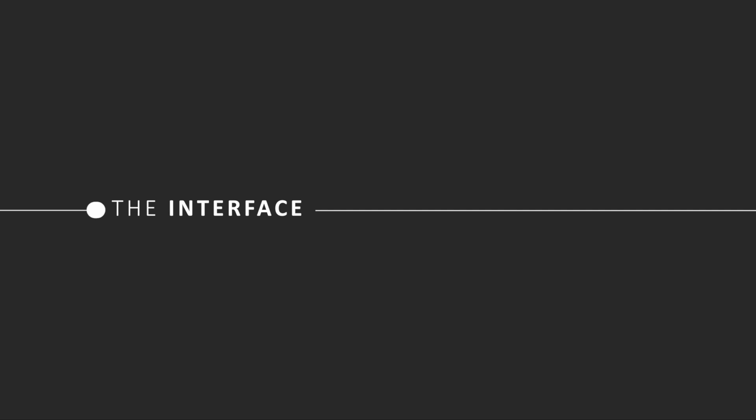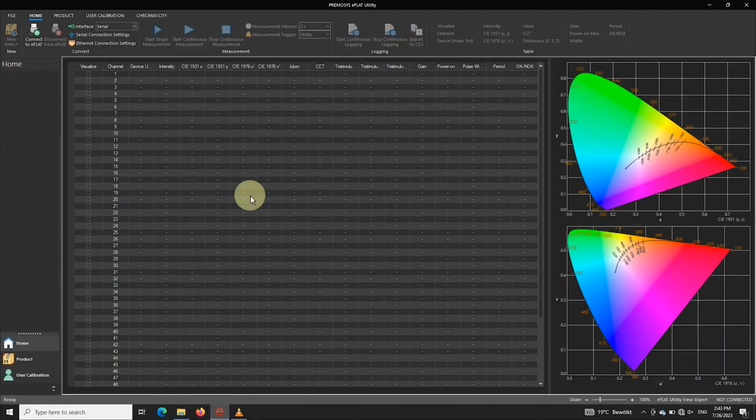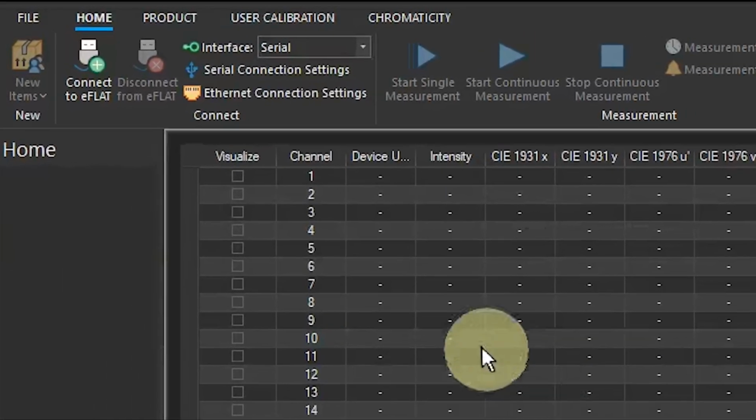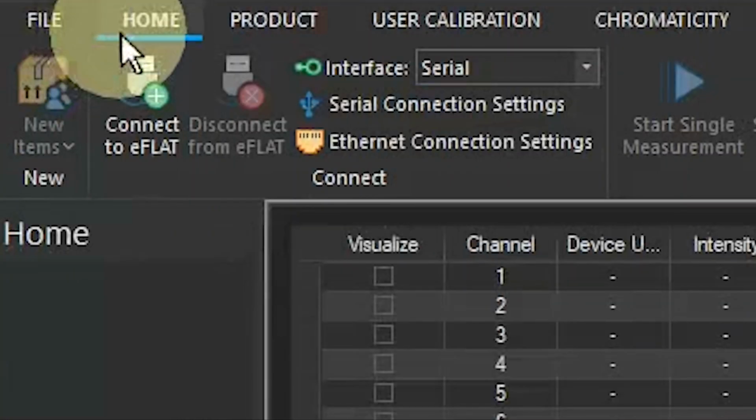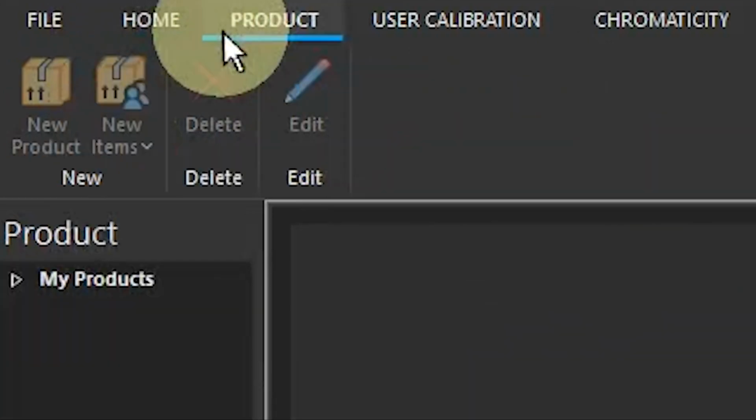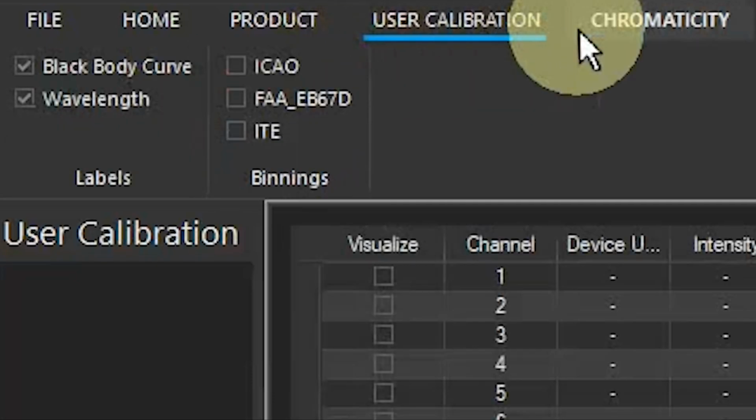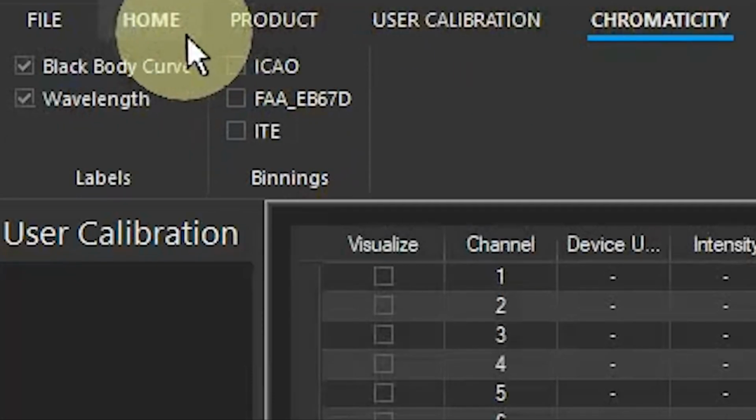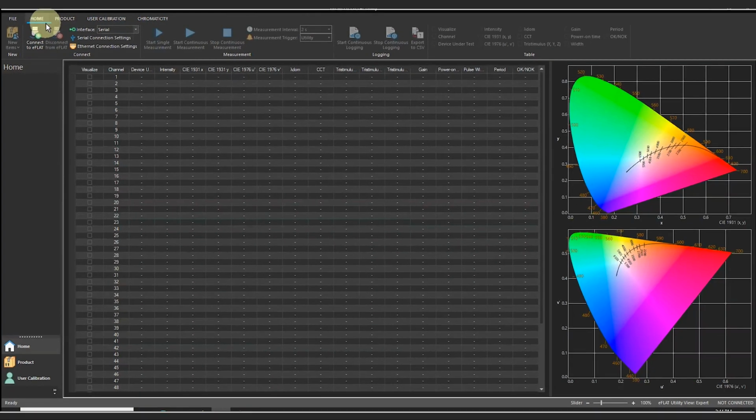Next, I will roughly go over the interface of our software. We are currently in the home menu, where most of the tutorial will take place, but there's also the file menu, for example, where you can see the eFLAT settings. Next to the home menu, there's the product menu, where you can set up your measurement data. Then you have the user calibration and chromaticity. However, these options won't be covered in this tutorial, as I only plan on going over the basics for now.